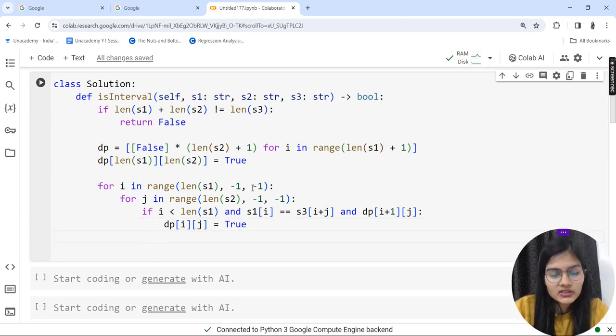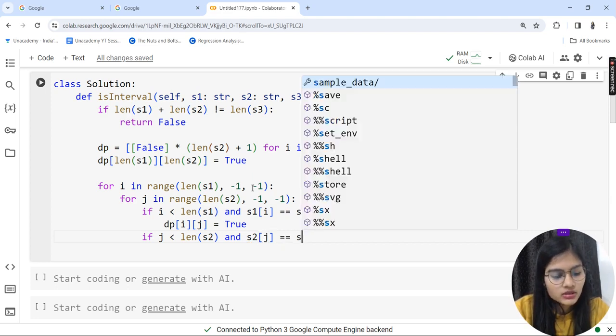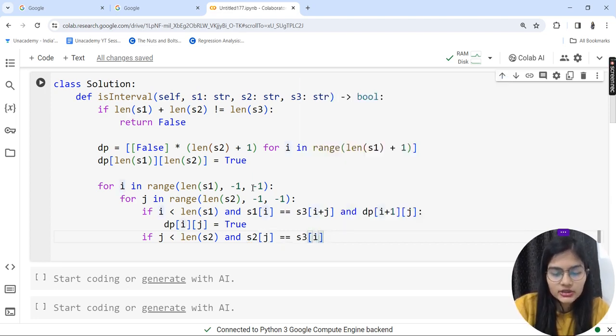Okay. The second condition will go for my string number 2. So again, I will now use my j loop. If j is less than the length of string number 2, and s2 of j is equal to string number 3 of i plus j, as we did previously, in a similar manner, no difference. And I'll go with the DP for i, and this time j plus 1, because we are going for string number 2. So j plus 1, and that is it.